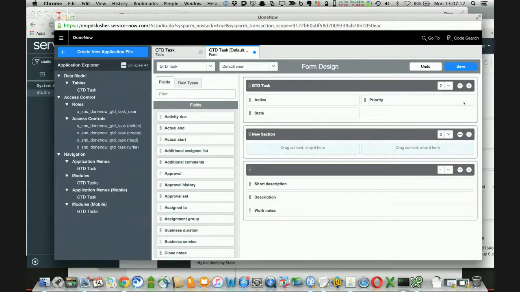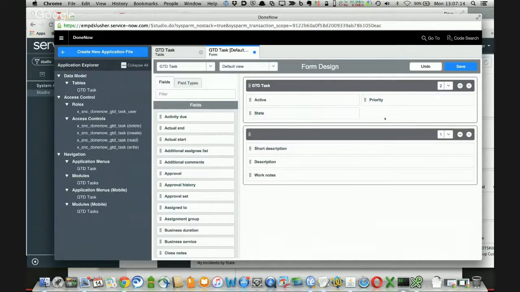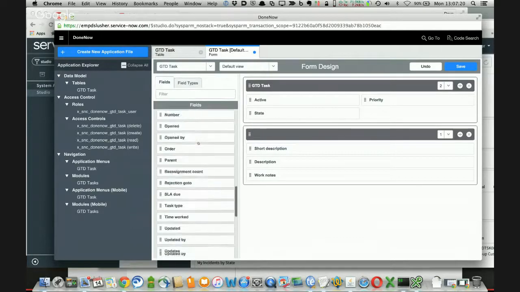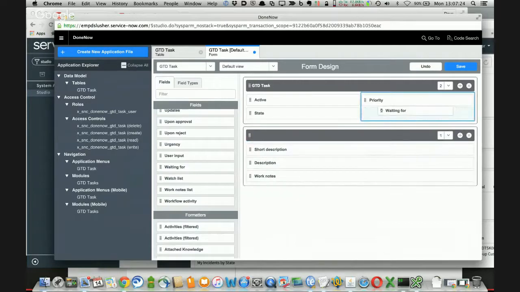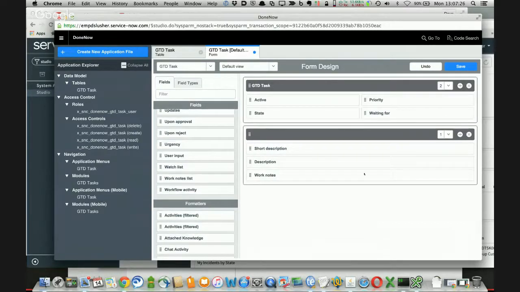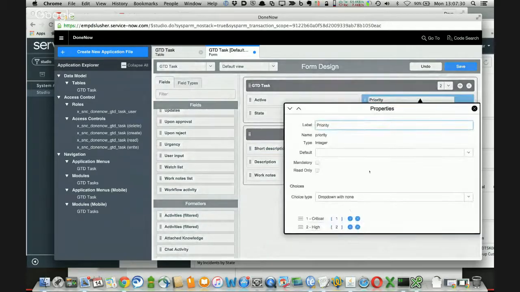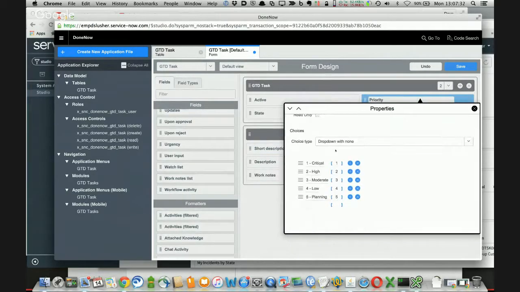That's not what I wanted. I want to add the field for waiting on. Waiting for. Did I call it waiting for? I meant to call it waiting on. I'll fix that later. And let's go through, and I'm going to change these to those well-known, understood, getting things done states.